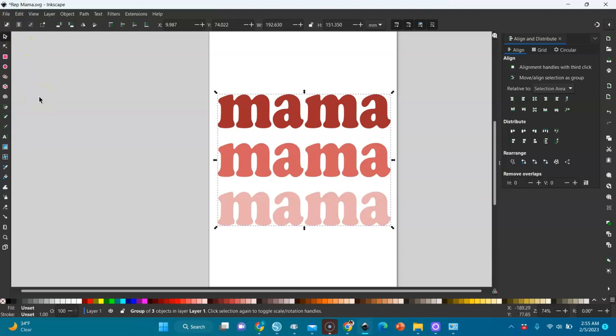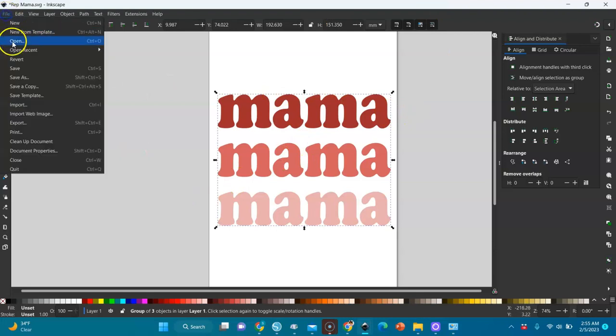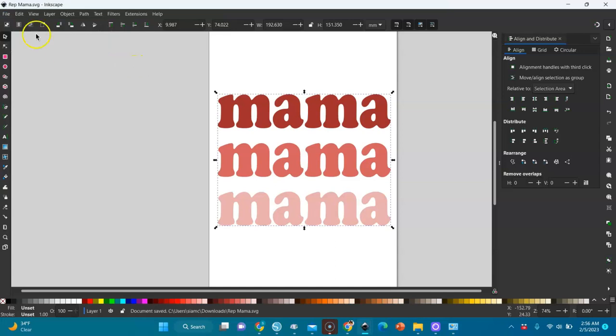You see the tiny star here, that means it's not saved. Our image is not saved. You can go to File, Save, or you can just press Control S on your keyboard. And now we saved it. Control S, and now the tiny star has disappeared. Now we have another file, rep mama.